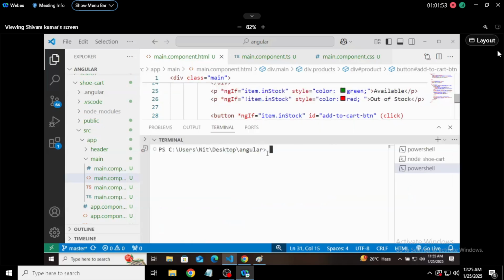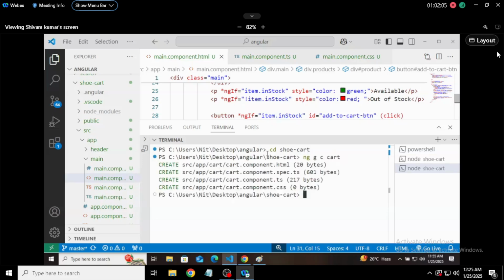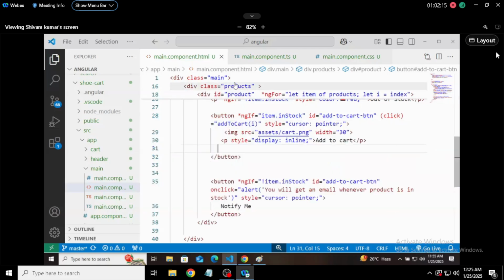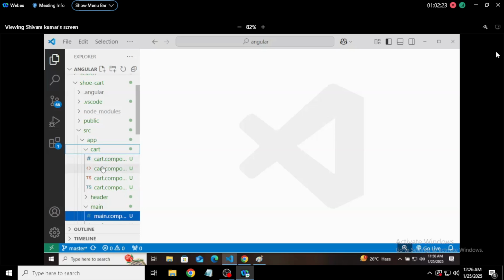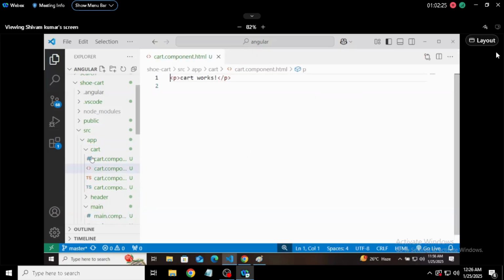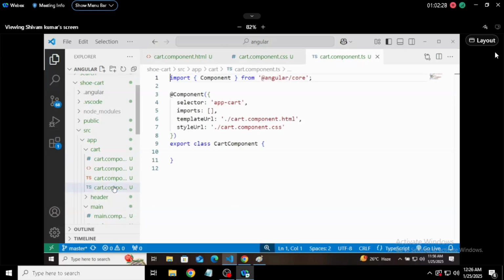Open the terminal, move to the folder, and we will run ng generate component cart. It will generate a cart component. It has generated the cart component. As of now, I can remove the main component. First, go to the cart and open its HTML, CSS, and TypeScript.